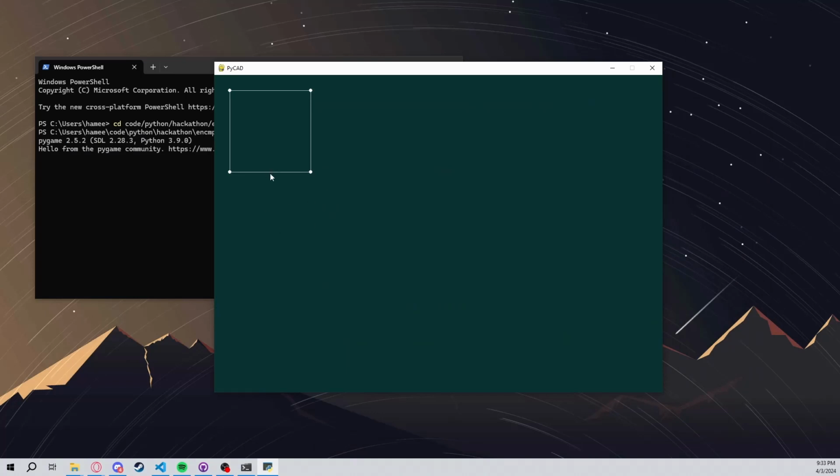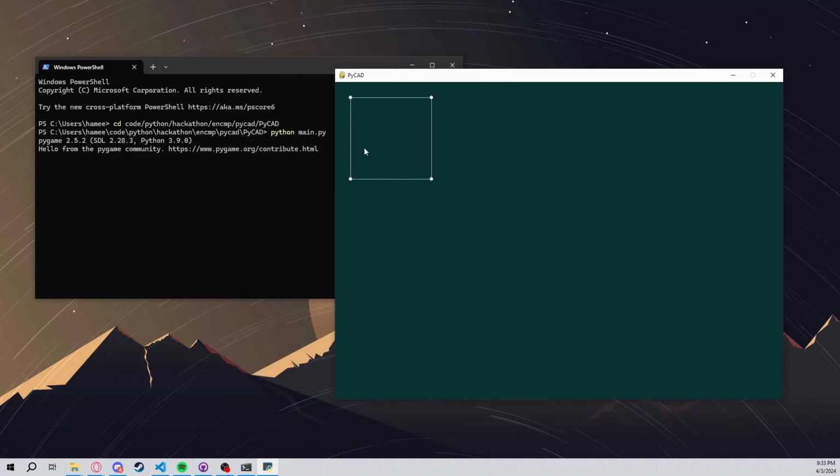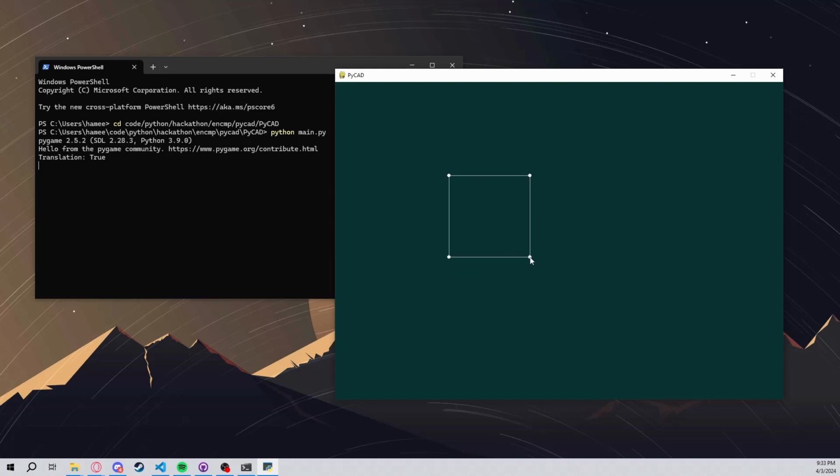Right-click to make a new cube, or wireframe, I guess, and then we're going to press T. You see in the terminal it shows that translation is on, so we're going to grab the edge or the node. The vertices doesn't really matter too much. Then we can kind of move it around.